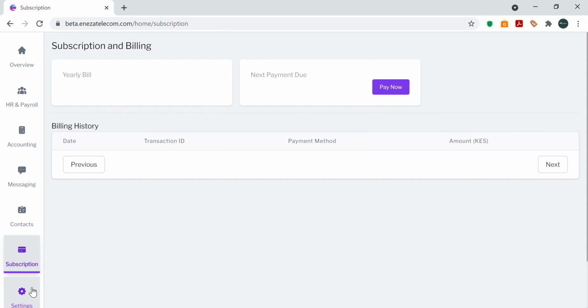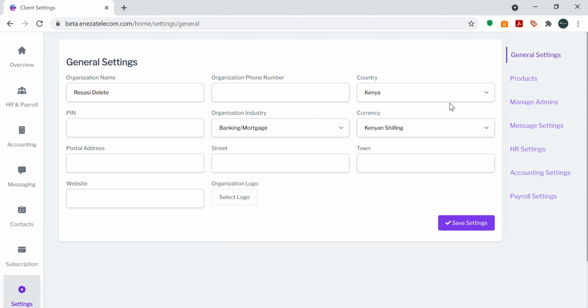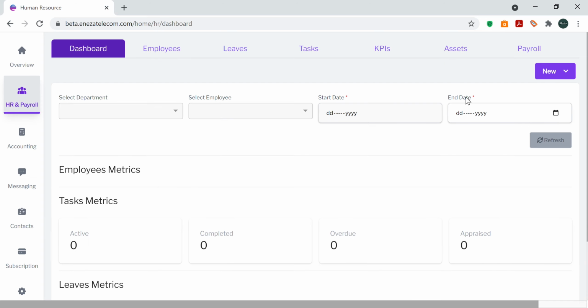Under the settings section, you can now manage settings for your organization, add new users, add new admins, and make the product suit your needs. So that's it for the Eneza Business Suite.